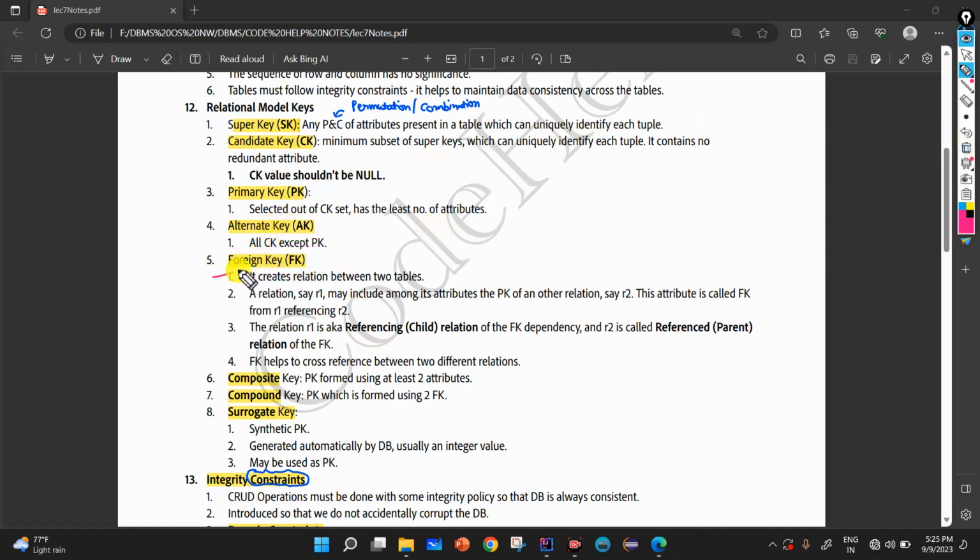So you have to read it. It creates a relation between two tables. A relation r1 may include among its attributes the PK of any other relation, say r2. This attribute is called a foreign key, r1 referencing r2. You can read it, I have explained it to you. Now the composite key: a PK formed using at least two attributes. These are not so important, but you can read them.